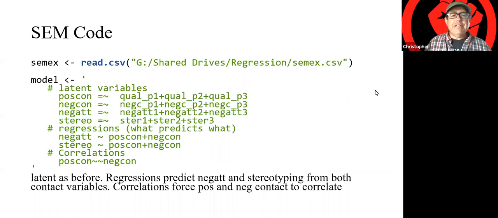Under correlations, I'm correlating positive contact and negative contact. You only have to correlate the predictor variables. Outcome variables, the things that are being predicted in the regression, are automatically correlated by default, and we would have to uncorrelate them, much like we did with the orthogonal factors that we tested in that third example.